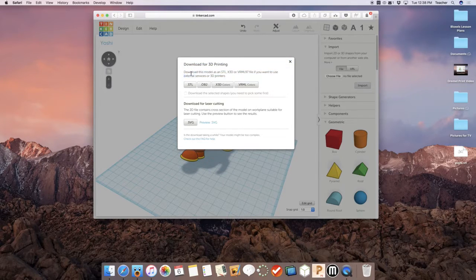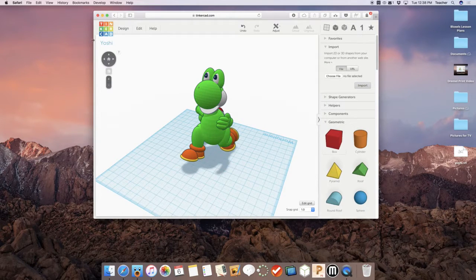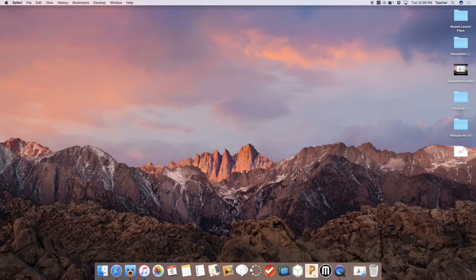We've been having some slow internet today, so I already downloaded it, but it's either going to end up in your downloads folder or on the desktop. In this case, ours ended up on the desktop. So we'll click on close here. And that's really all you need to do with Tinkercad. So we're going to minimize that, get it out of the way.